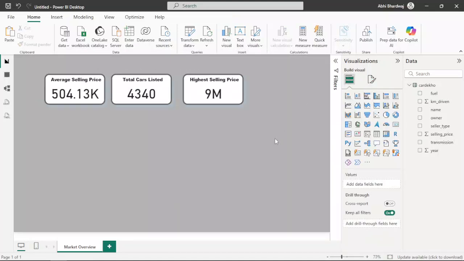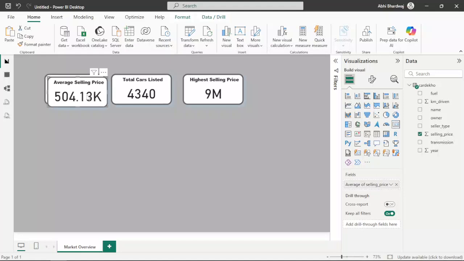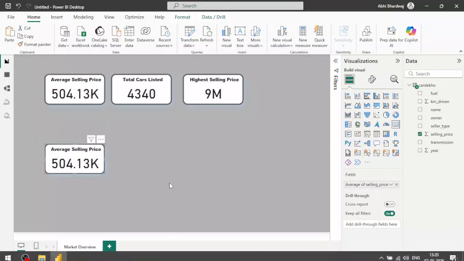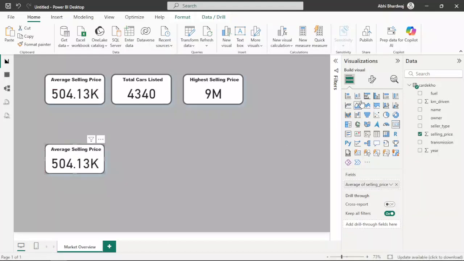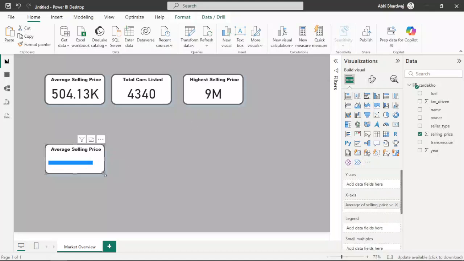Now let's do one thing. Now let's come down to visualizations. Let's do our first visualization, which is going to be bar chart. Okay. Let's showcase cars by brand over here.